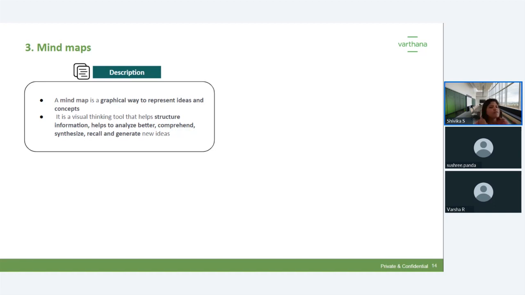As we all know, we are living in the era of 21st century skills, and just knowing something is not important. We need to start pushing students to go further, to think beyond, or out of the box, and come up with better ideas and better suggestions. So a mind map helps and gives support to come up with those ideas. It helps to visualize and structure information, analyze better, and comprehend better.